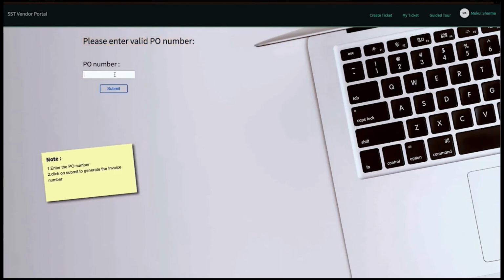So I can pick one of the invoice numbers. I'll just quickly take a look at one of my invoices, purchase orders let's say, and I'll take one of the valid purchase orders against my invoice. So let's say I'm taking one of the purchase orders here. I click on submit. The moment I click on submit, it'll actually fetch the details from my purchase order and give me a screen where I can submit my invoice further.